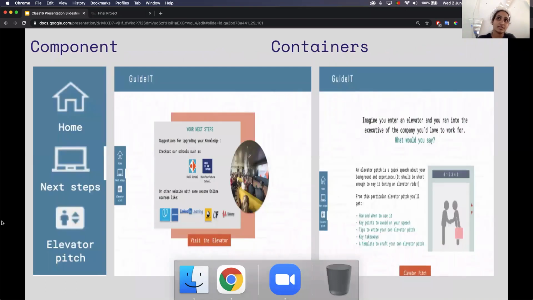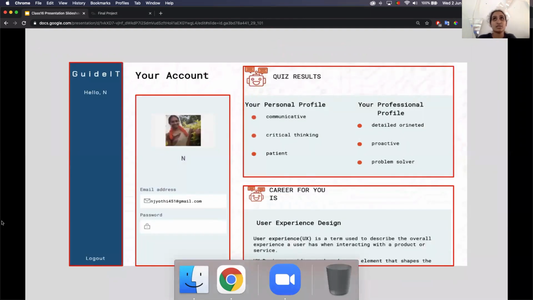Here is one example of a component and containers. This is a component called side menu. We have used this side menu component in our guided project in several containers, like the next steps page and the elevator pitch page. Components have reusability, so developers can use them as many times as they want, and save time as well. Here we also have one example of components and containers. You can see the red borders on the components. If we merge all these components and containers together, it will make a web application.